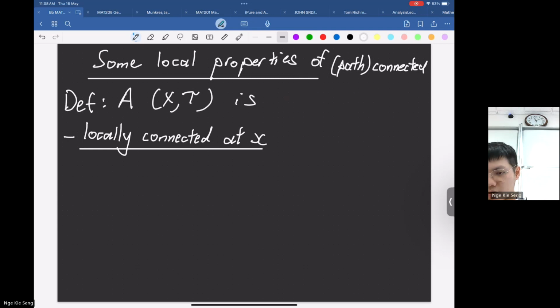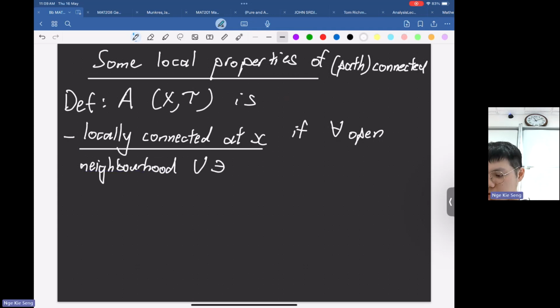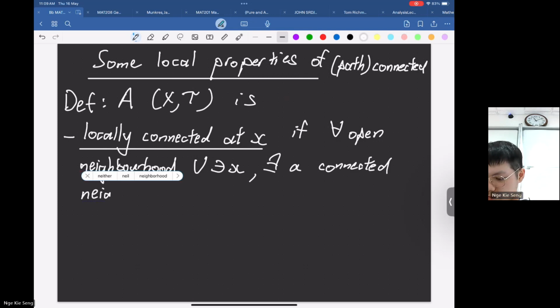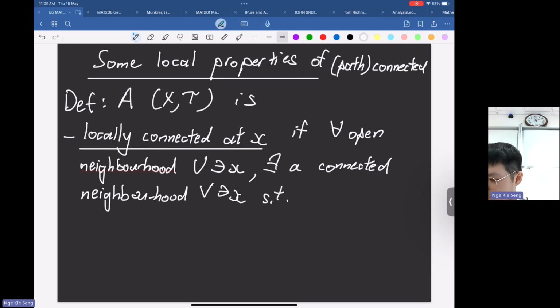This is true if for every open neighborhood U containing X, there exists a connected neighborhood V also containing X, such that V is contained in U. Does it make sense? We can extend this subset inclusion a bit further, maybe we add X inside.